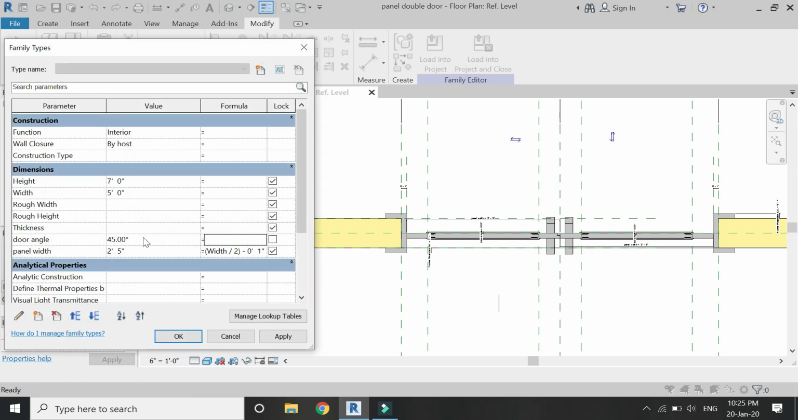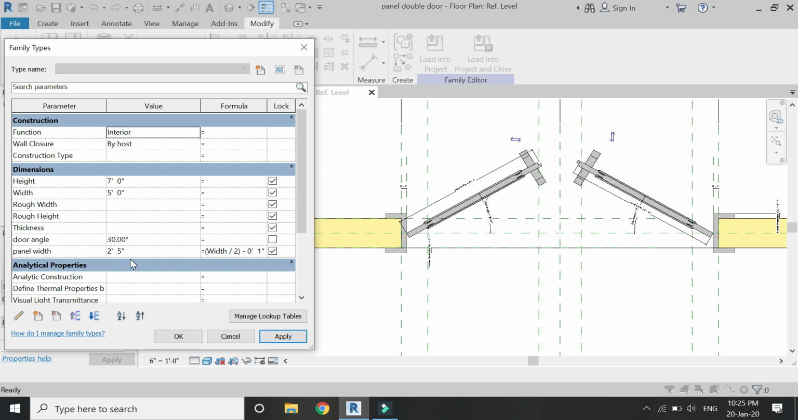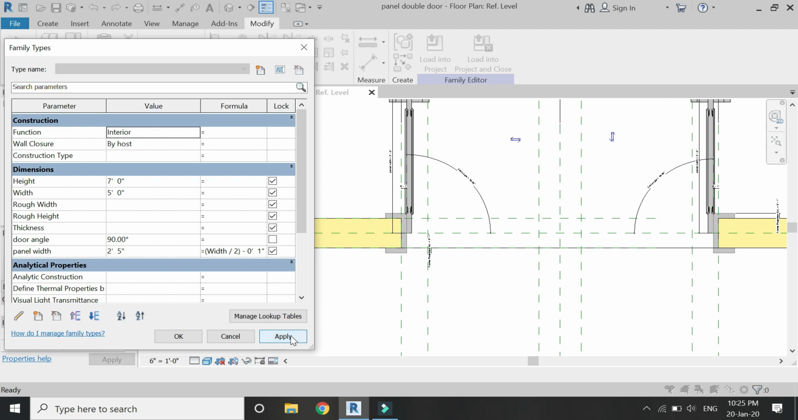If you have seen my previous videos available on my YouTube channel, you would know about how to assign material parameters to the family. So I'm going to just skip that part for this video.